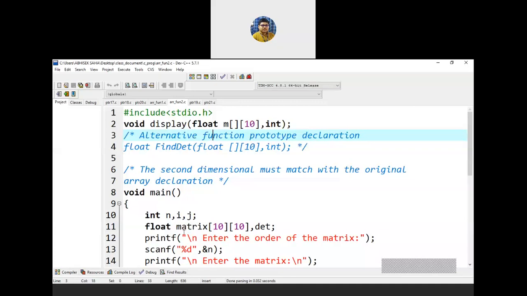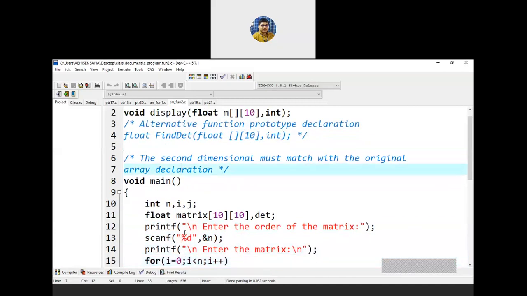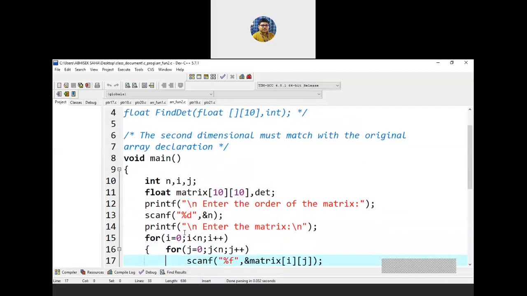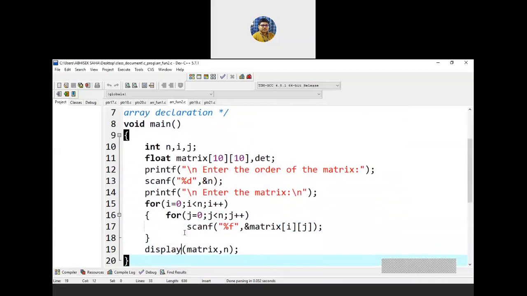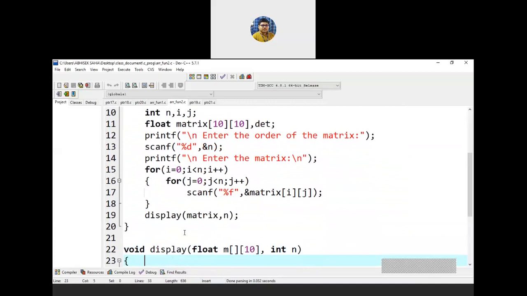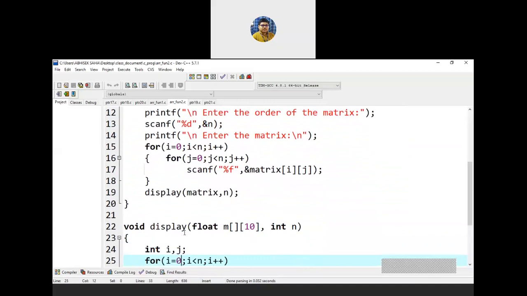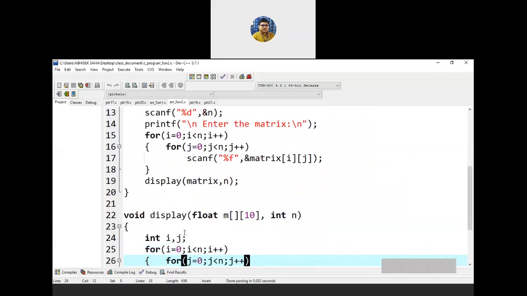Coming to the main function, I declared a matrix. The name of the array is matrix, with row size 10 and column size 10, taking the number of array elements depending upon n. I've taken the input from the user, and this displays the array elements, rather matrix elements. So I have passed the 2D array to the function display in this format.